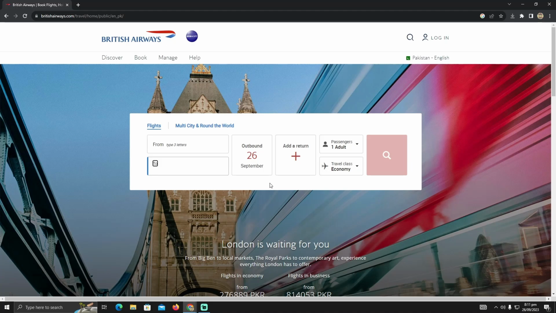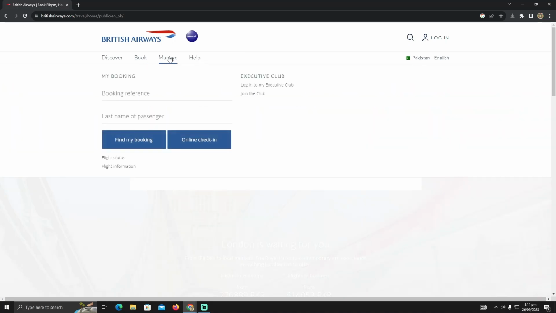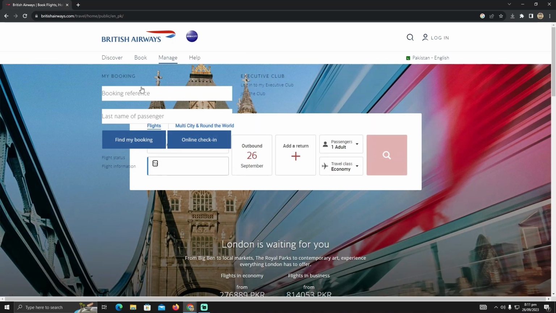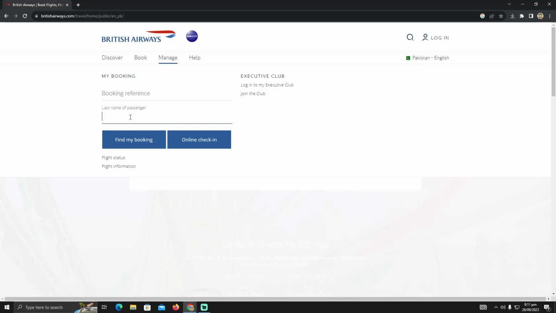But if you have already booked the flight and you want to add extra baggage, you just have to hover on this manage icon, and here you just have to add your booking reference and last name of the passenger. After adding this, you just have to search for find my booking. In my case, I don't have any booking right now, so I cannot search.